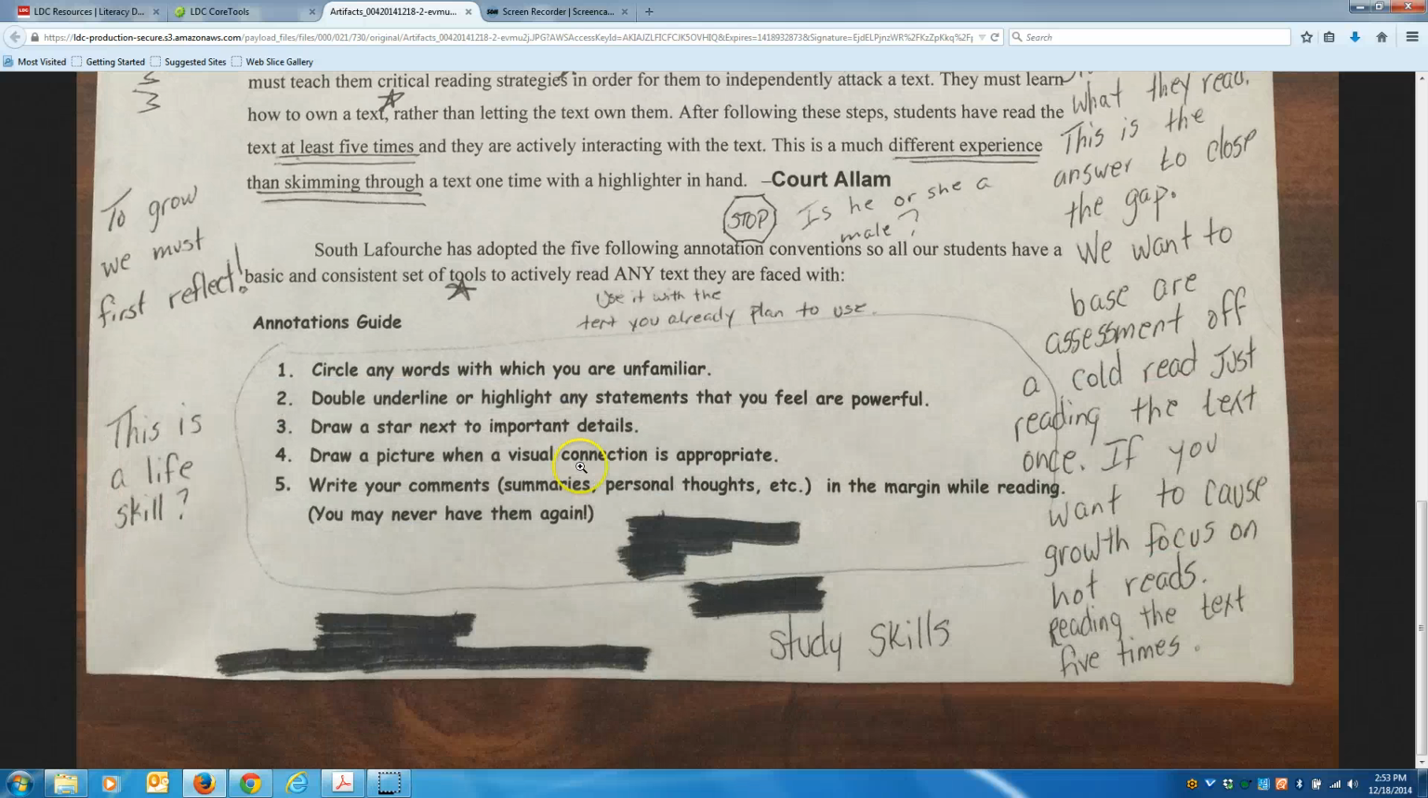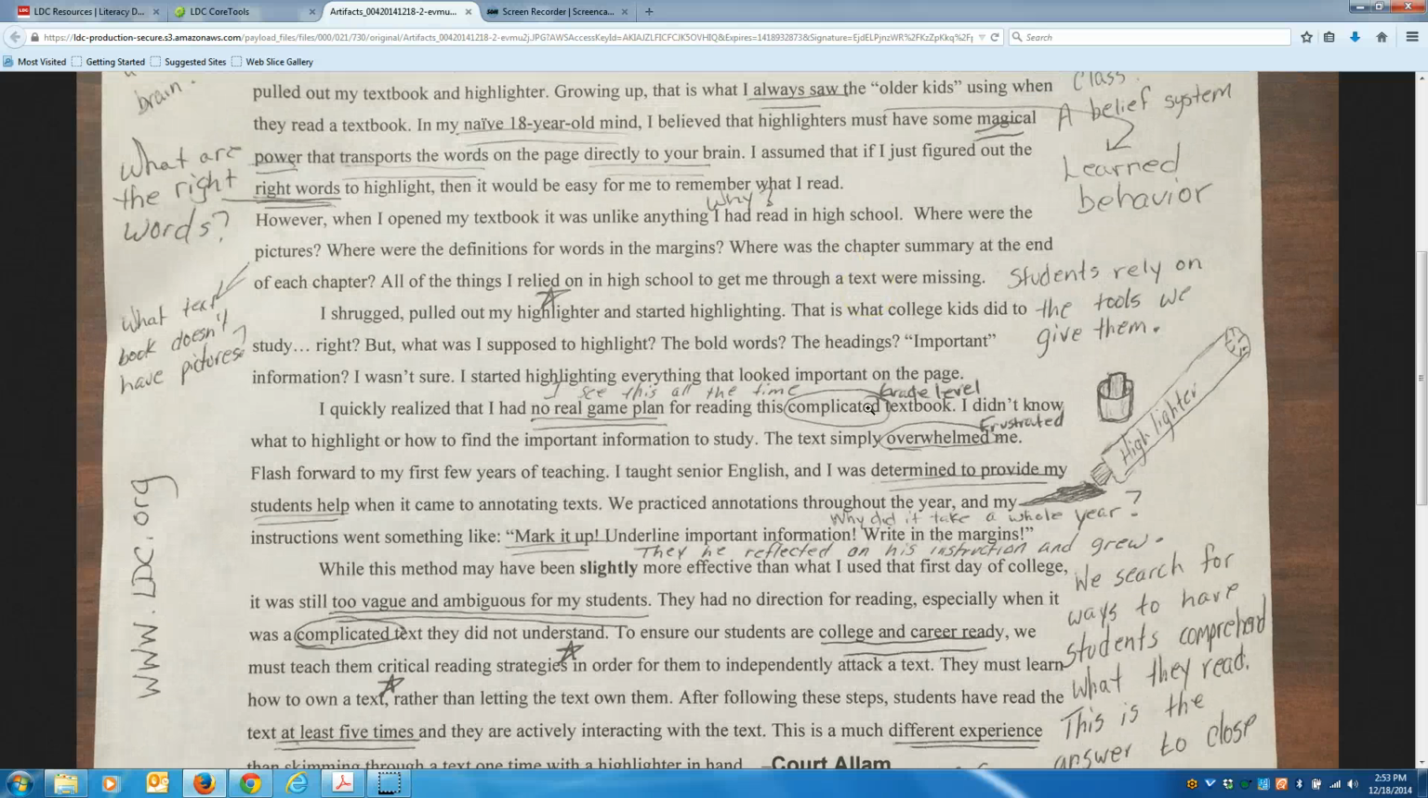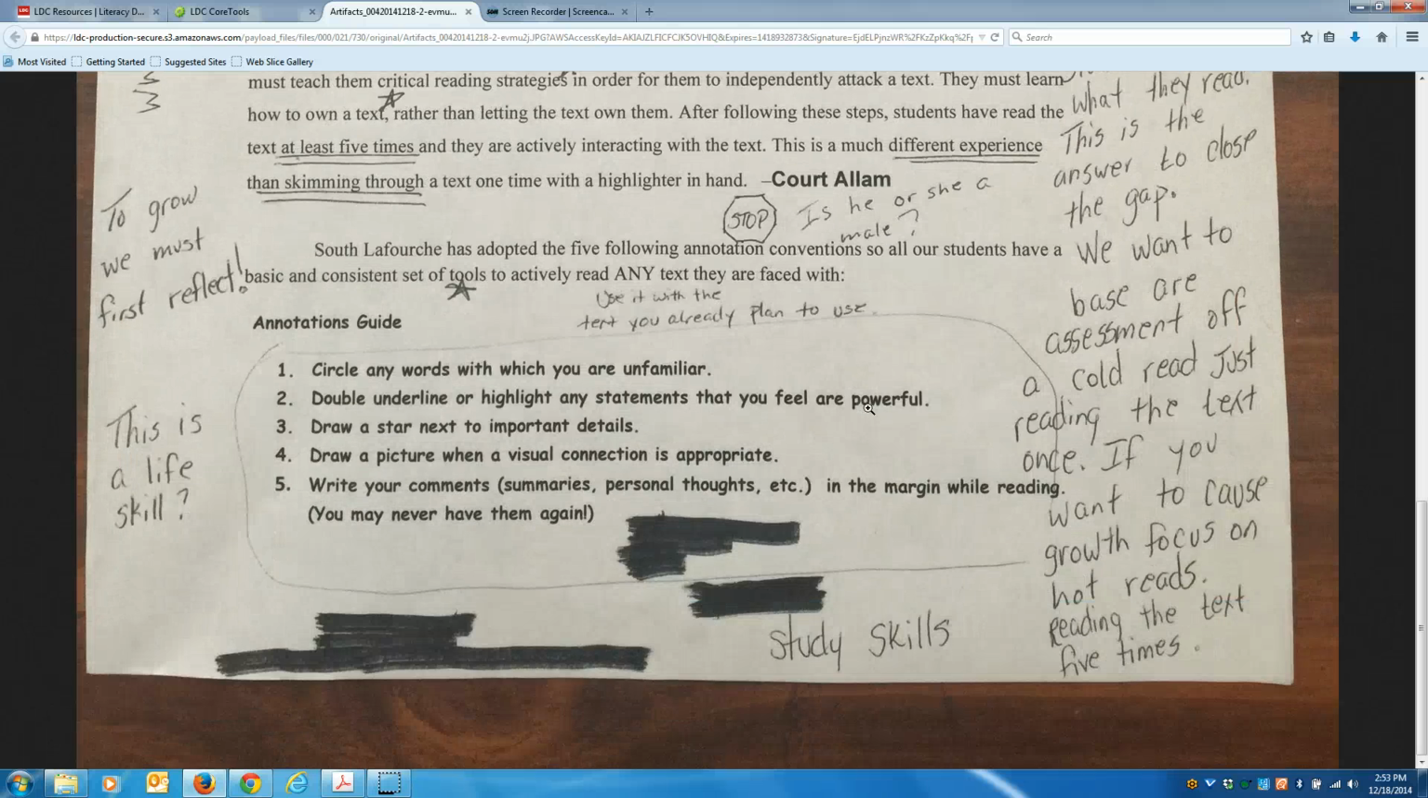So how do we do this? Well, maybe the first time you just cold read. Just read it all the way through. Don't do anything. Second time, circle any words that are unfamiliar. So the second time, all you're doing is looking at unfamiliar words. You circle them. If you think you know what they mean, you can put that definition to the side. And then we go to the third read.